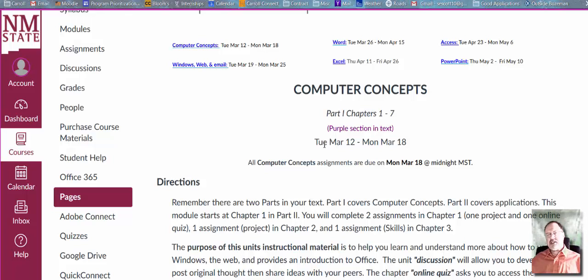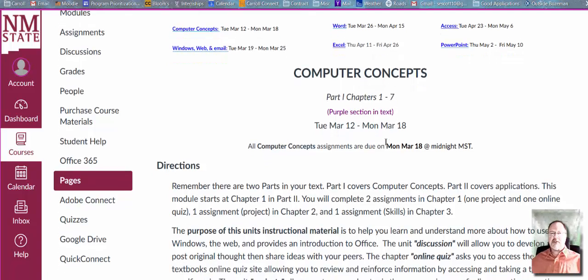But each page will have the dates that we're working on these particular sections. Tuesday, March 12th through Monday, March 18th. That gives us a week. All assignments are due Monday, March 18th. So on each page, you know exactly which days we're working on this module, and when all the assignments are due.